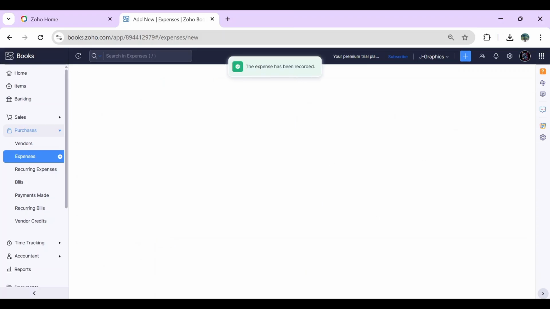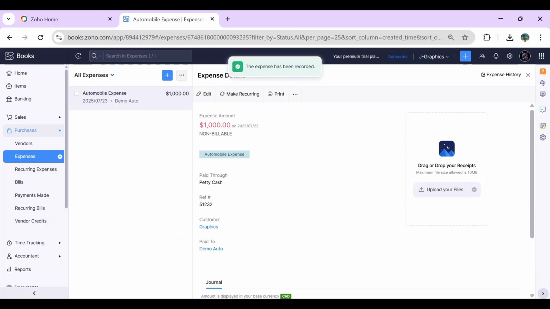And then from there you have now created your expenses, and then from here you will see all the expense details. You can either delete it, clone it, or you can just remove this one. And that's just it. That's how to add expenses in Zoho Books.